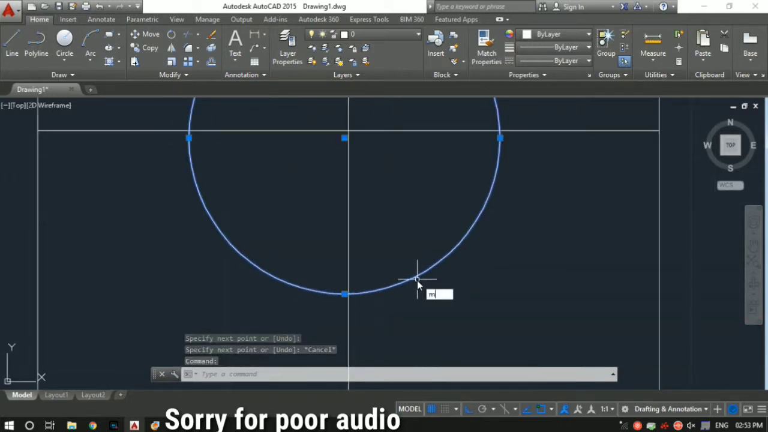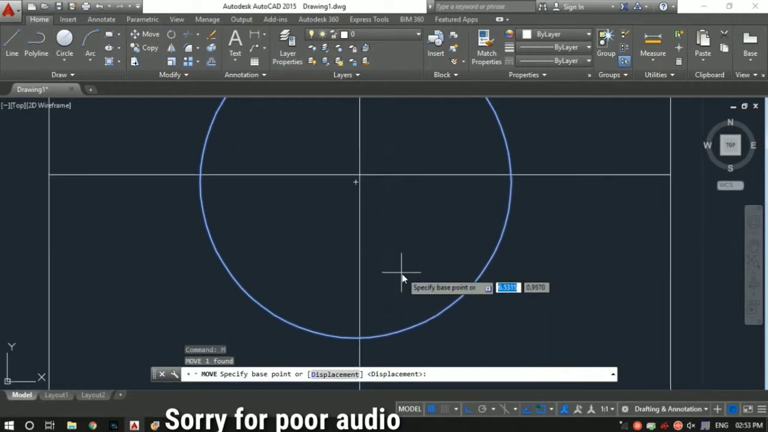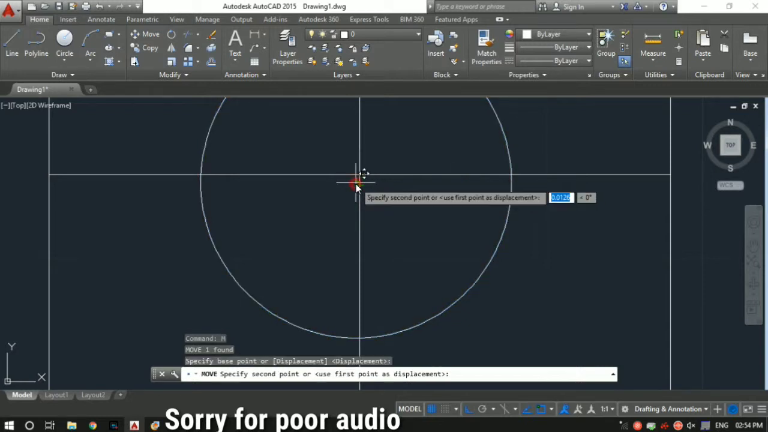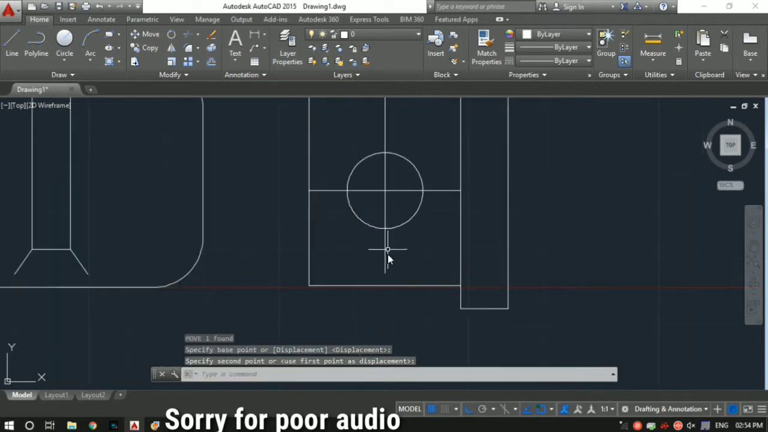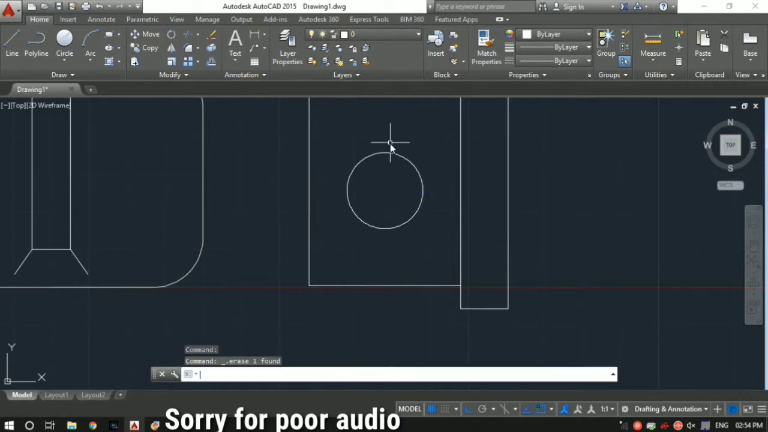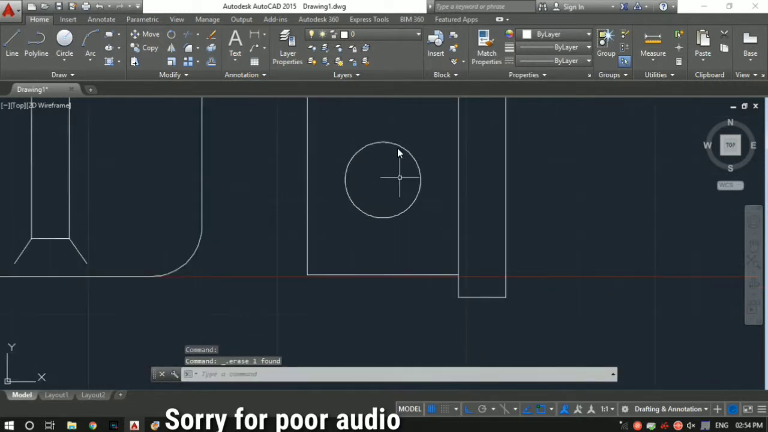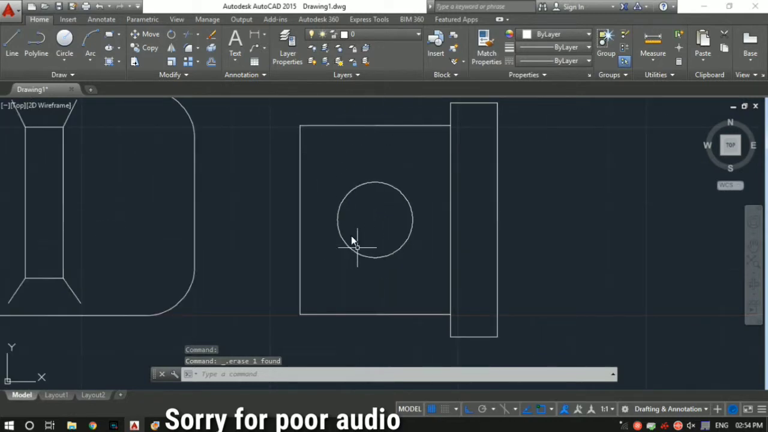So you can select the circle and move it using the move command followed by spacebar. Then the X basically denotes the center of the circle. Left click on it and move it towards the center of this particular line. Now once you have aligned it, you can remove these lines. Just select and press the delete key. Select, press the delete key. So now we have this circle, and the circle and the rectangle are concentric.